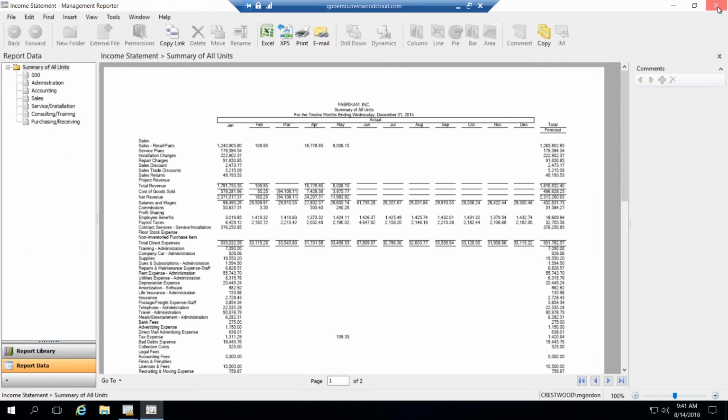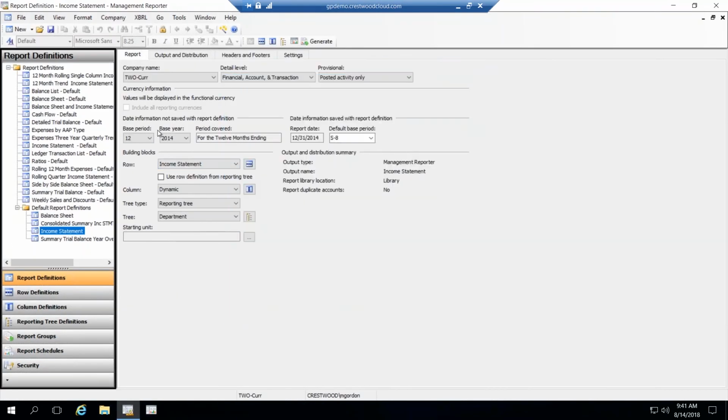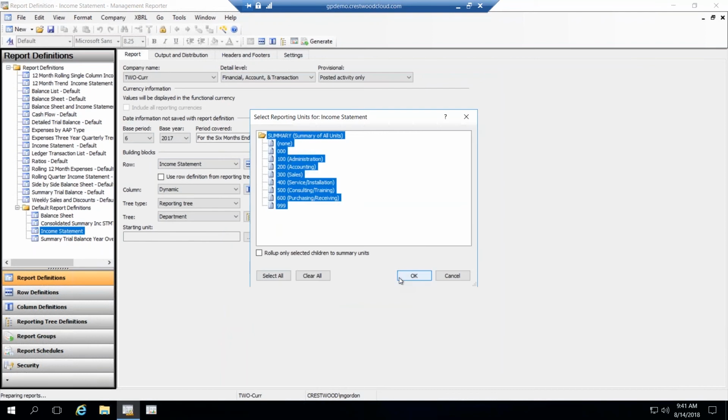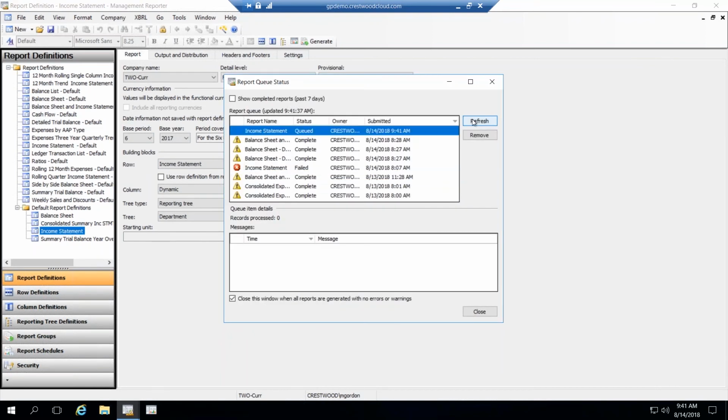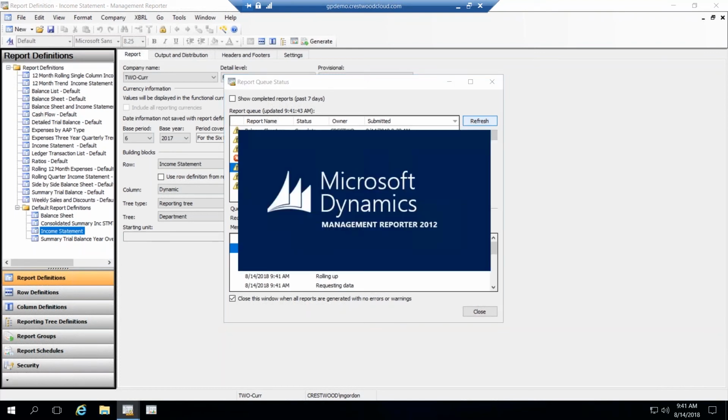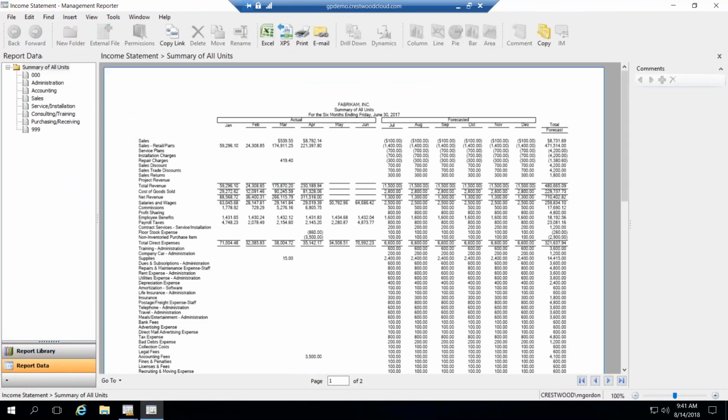So let me try one more thing. Let's do June of 2017. That actually will show it better. So I should have 6 months actual and 6 months forecasted. And there you go. So there's the forecast. Looks like this data is a little backwards, but you can get the general idea here. You can get a forecasted report with actuals and forecast, which is what I was driving at for you.